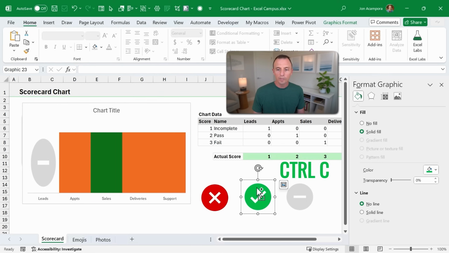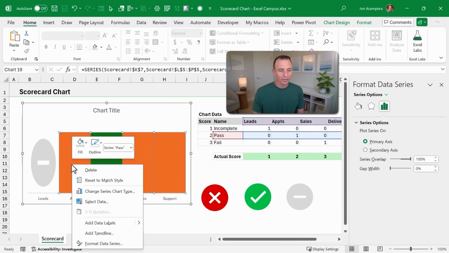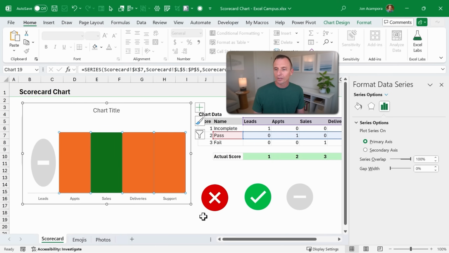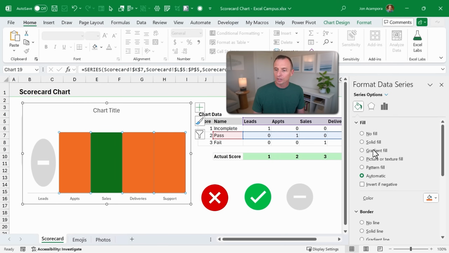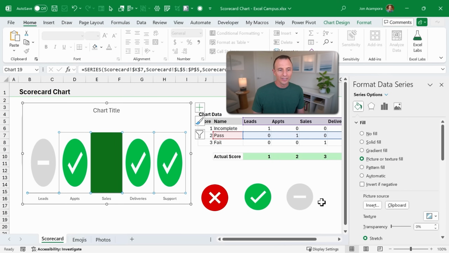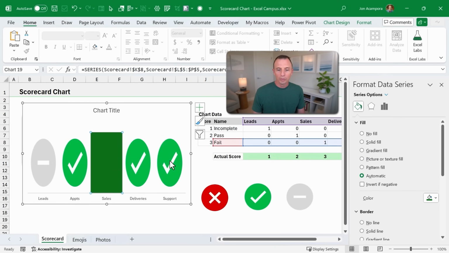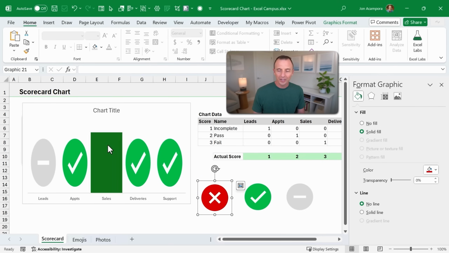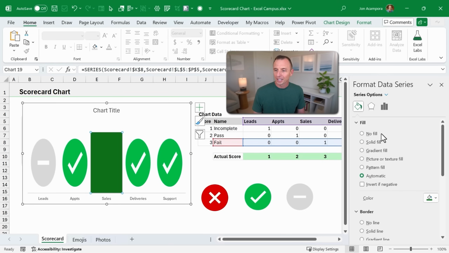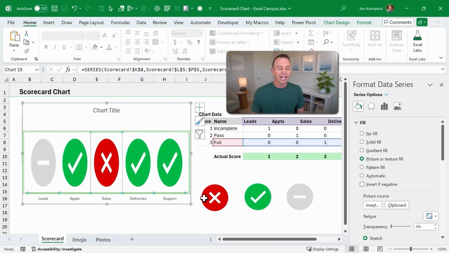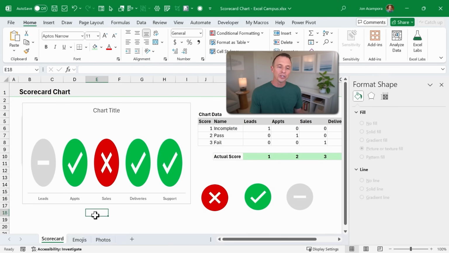So Control C here for appointments, we had a pass. We'll again left click that, then Picture or texture fill, Clipboard. And then same thing here for the final one. Oops, we'll copy first, then click this, then go over here, and again, Clipboard. Now we have all of our icons pasted in, so they're filling the bars instead of the colors in the chart. And then finally, we just need to resize.